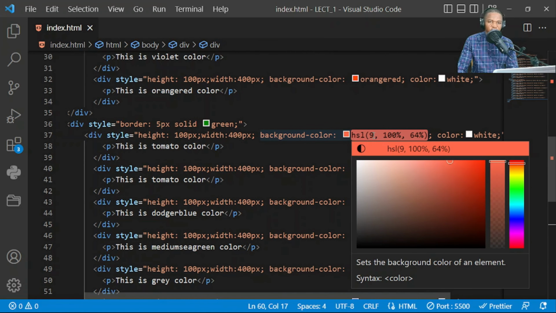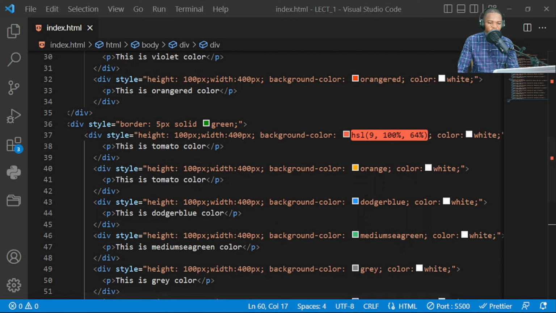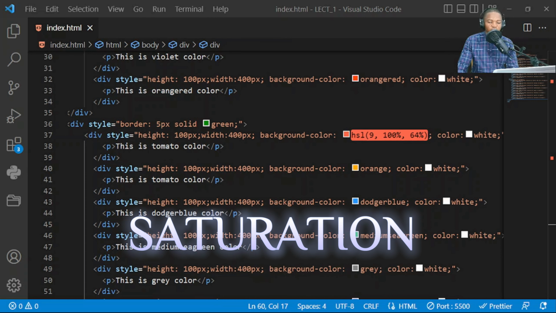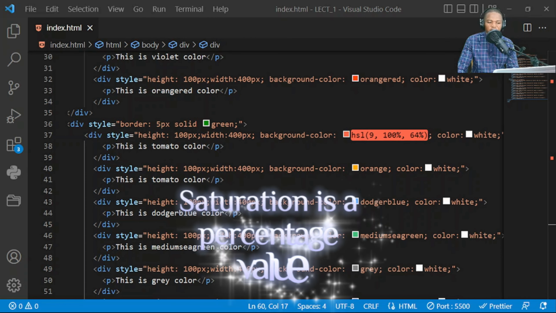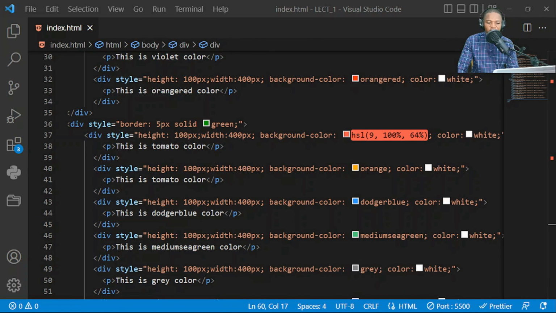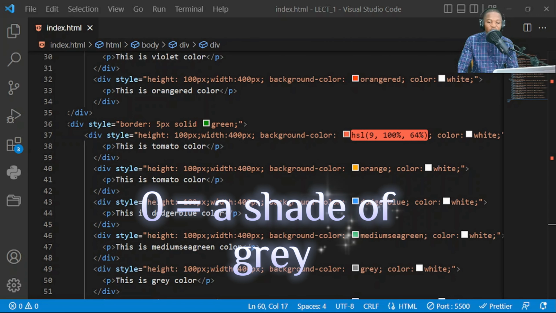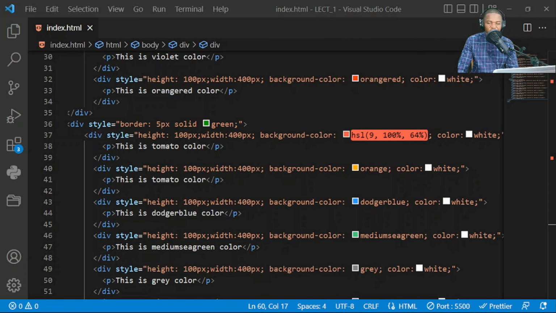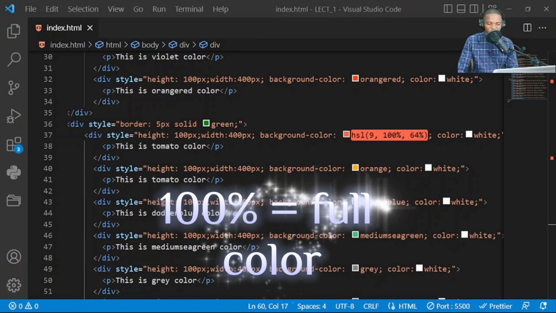So it is 9. 9 is closer to 0. And here we have 100%. And that percentage is saturation. And so the saturation is the percentage value. 0 means a shade of gray, and 100% is the full color.